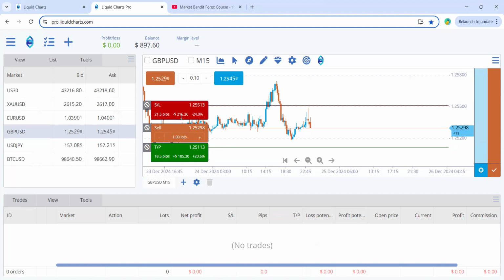Before clicking the check mark, one of the most beautiful things that I love about this is it also shows you your dollar amount risk. So up here, my stop loss would be $215.36 that I'm going to lose, and that's a 21.5 pip risk. My take profit is $185.30. That's a 18.5 pip reward. It also gives me your percent growth on the account as well over here. I like this a lot.